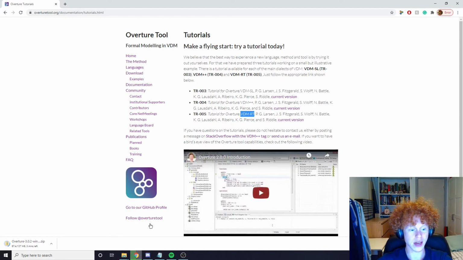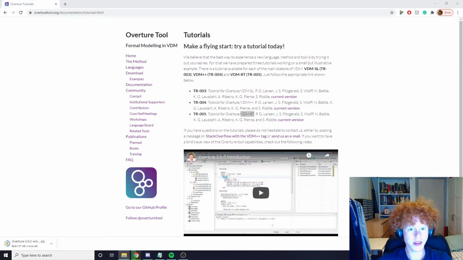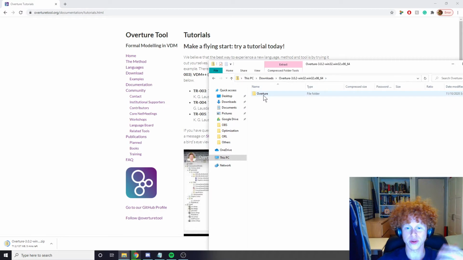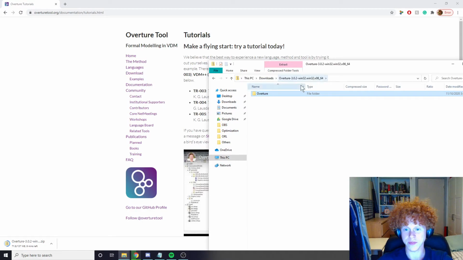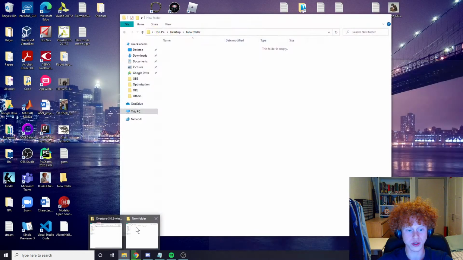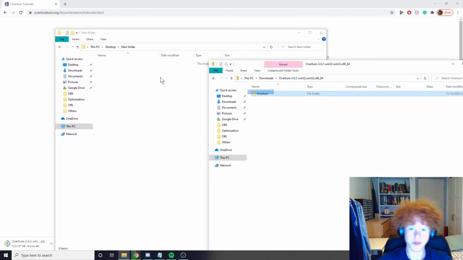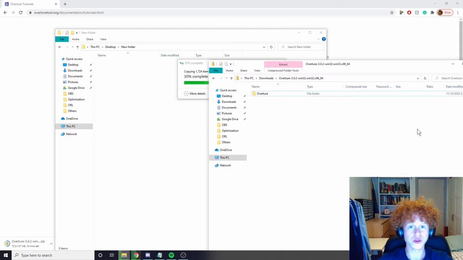But I have cheated a bit, so I have actually already installed Overture, and we'll open that here. So when you have the file downloaded, what you will get is this thing. And we also already have a folder which is called Overture, and in here you actually have all you need. You take that folder you would like to extract, and you just drag it to another folder. In this case, I've just made a folder on my desktop where I will extract it to. You can also extract it in downloads if that is more preferable.